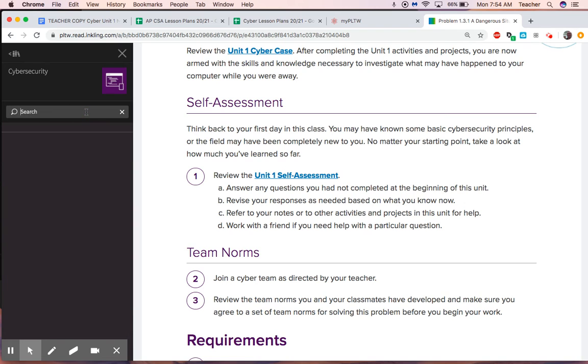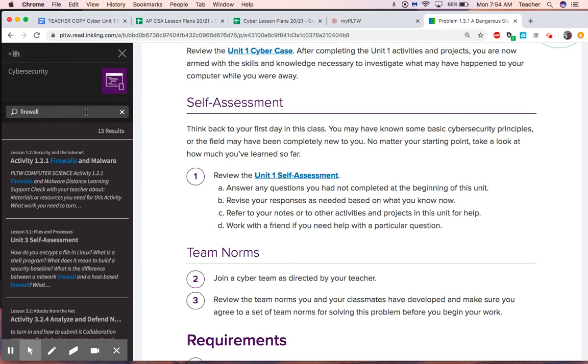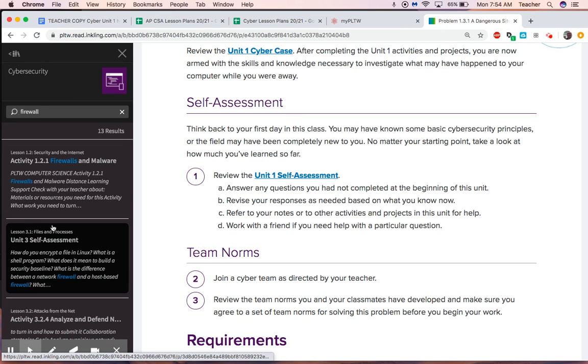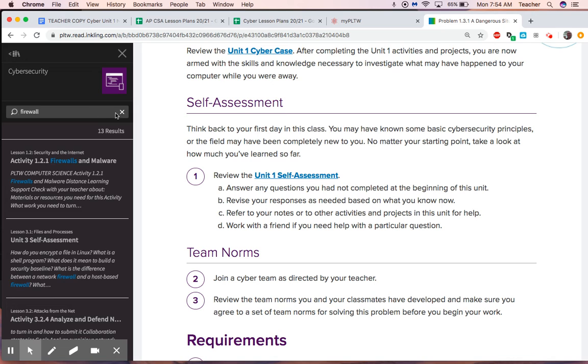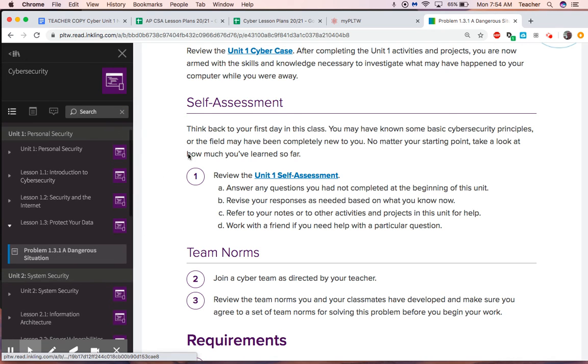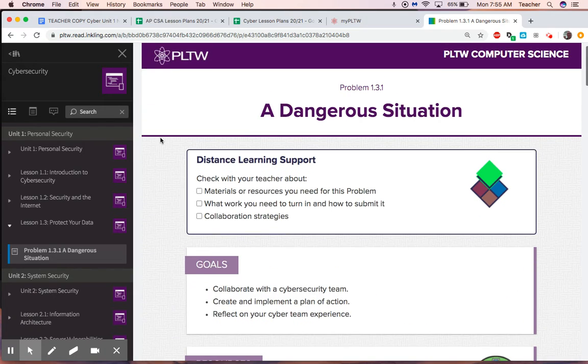A key feature I want to show you is the search bar. If you wanted to look for the stuff we did on firewalls, click that in and you'll see, oh, we did that in 1.2.1, and all the other times it shows up. So this search feature is pretty cool. You can highlight and take notes in here.